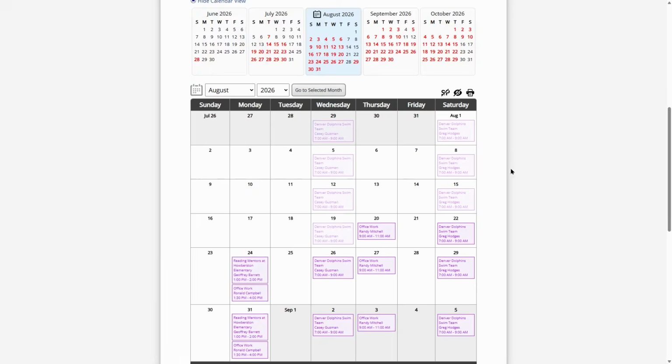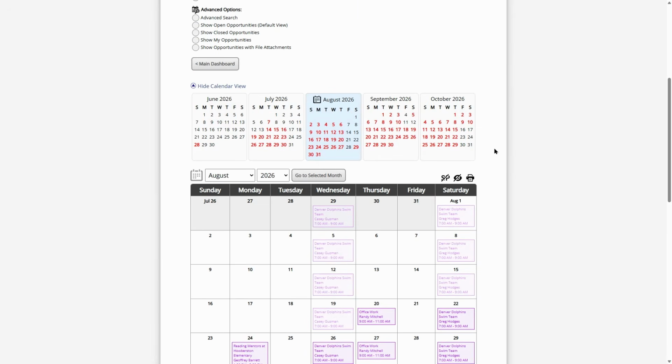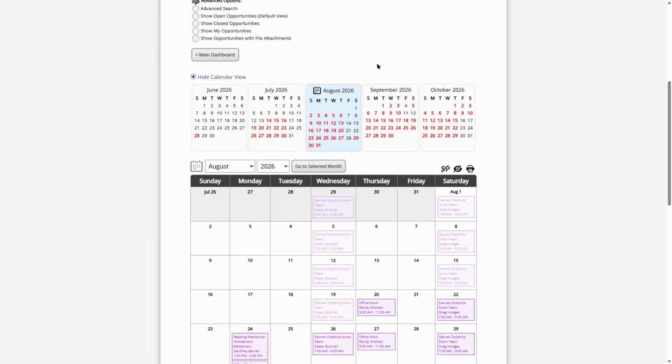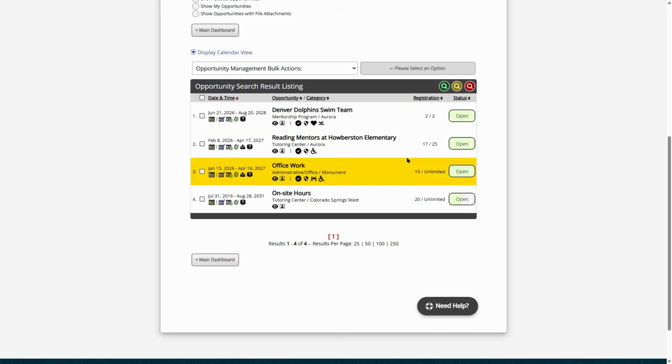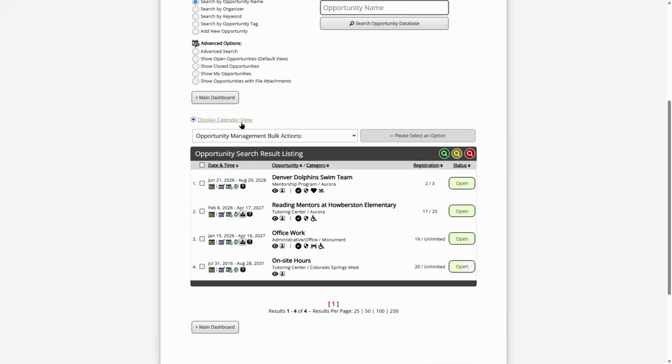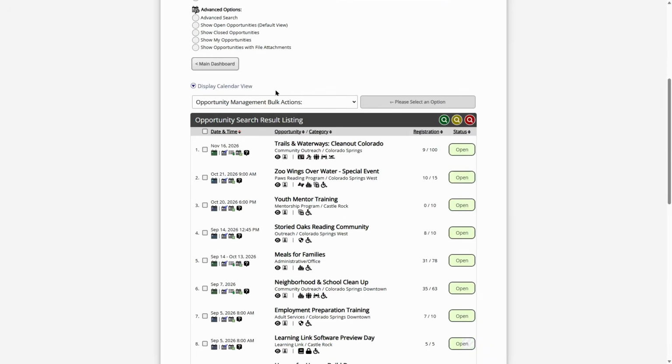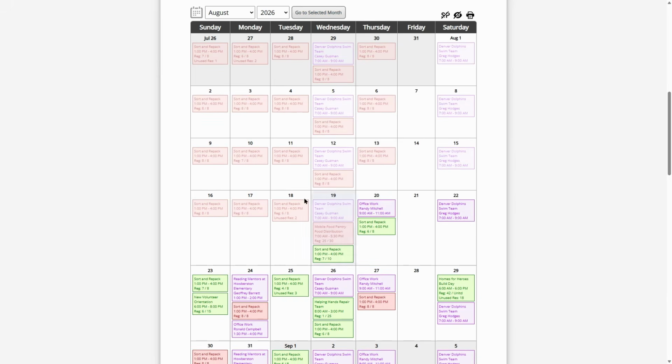This calendar, in case you did not know, also reflects whatever searches you have made. So at the top of our conversation, I searched for service projects only, right? So that's all that's showing up in the calendar at the moment. But I could go back and say, okay, show me everything, open up that calendar. Now we have all the events in there as well.